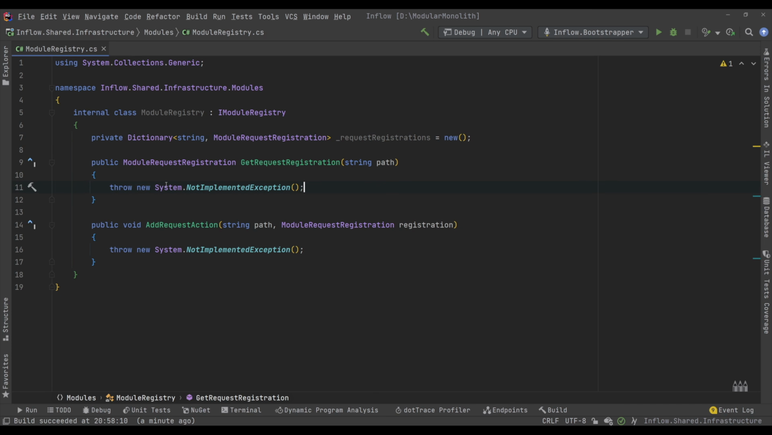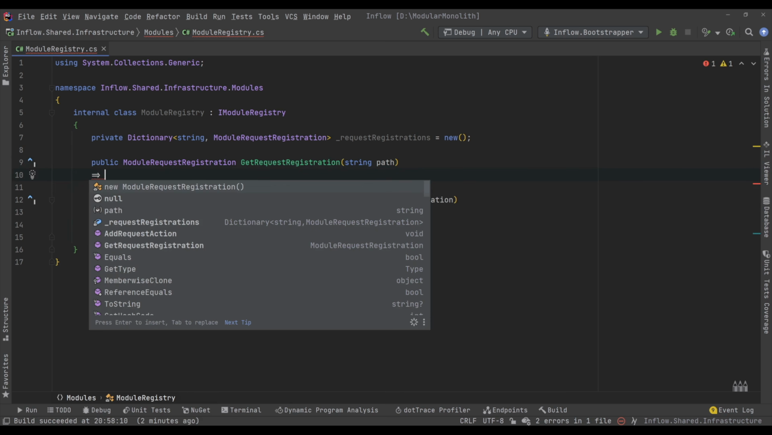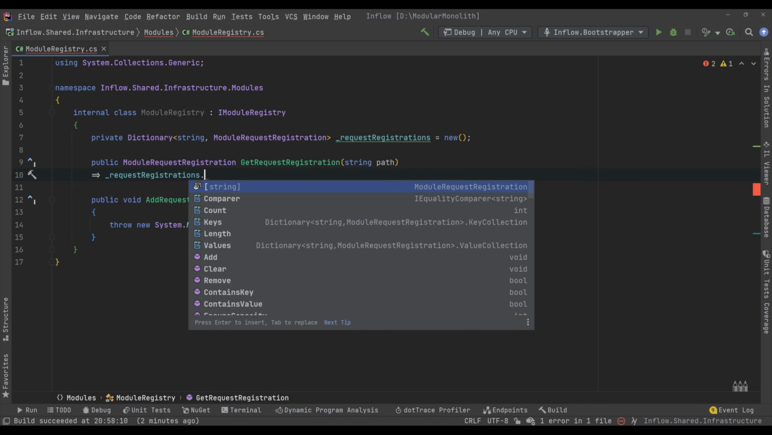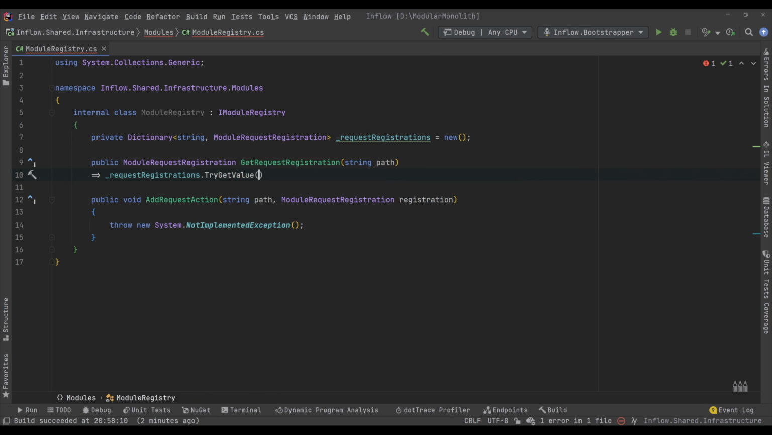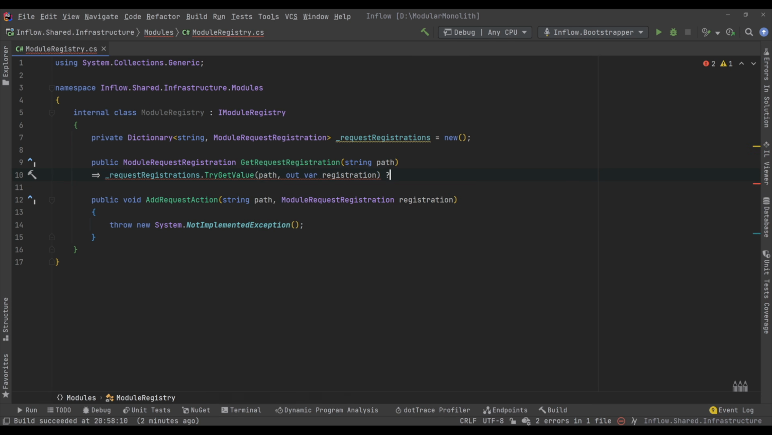Let's start with our get, which will be very simple. We are just going to call our dictionary to give us back the specific value. So from our request registrations, we'll ask for try get value. For our path, we'll ask for the registration. And if it's not null, we're going to return it. Otherwise, let's return null. So that's one thing. Let's make it read only actually.